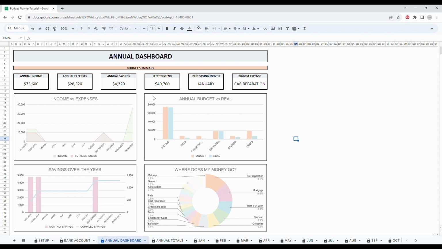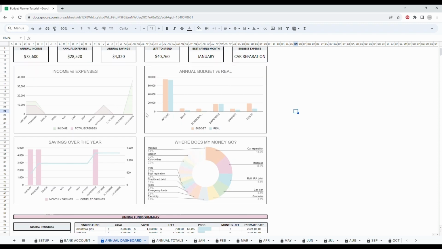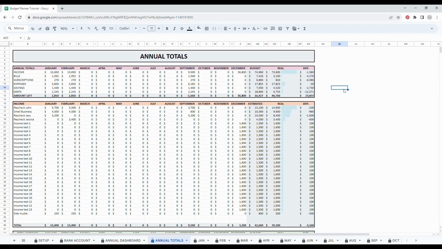This tab will help you see an overall summary of your financial year. Let's keep this tab for the end so you can understand the spreadsheet better first. Now let's have a quick look at the Annual Totals tab.